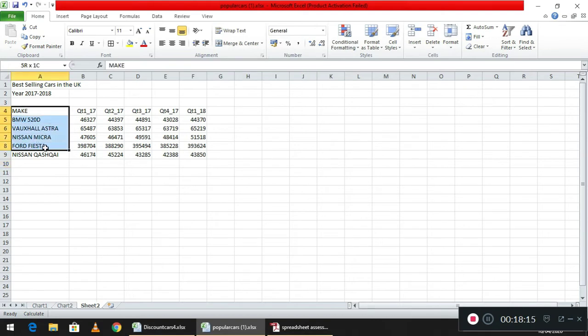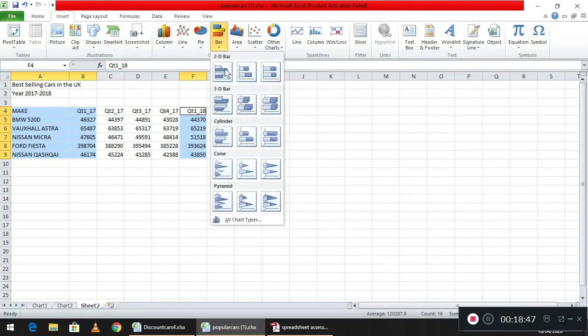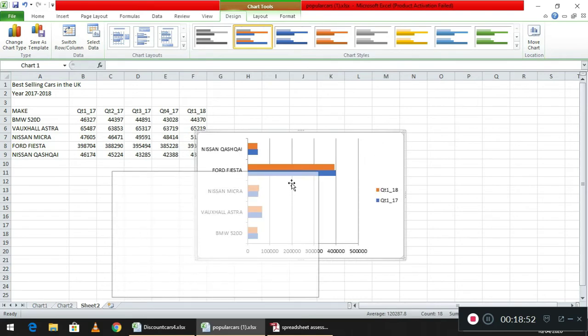I'm going to select the first two columns first. I will press Control on the keyboard and keep pressing the Control button, and then I will highlight the quarter 18 column. Now I'm going to release the Control button. Okay, then I'm going to insert. They said bar chart, bar or column chart, and let me use a bar chart. There you go. You see that? I got a bar chart.